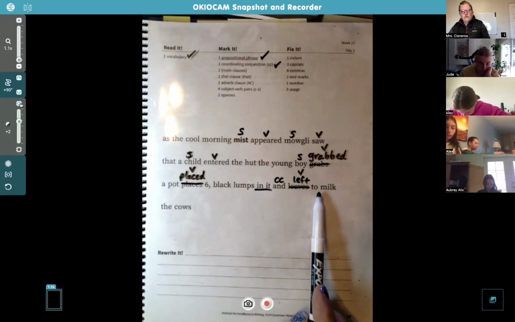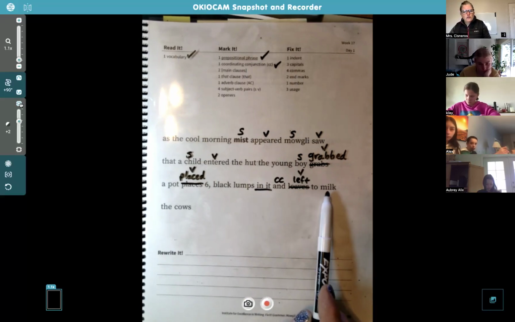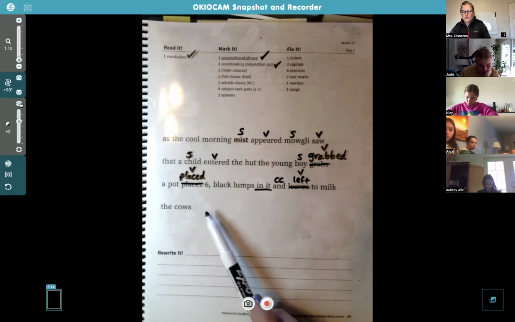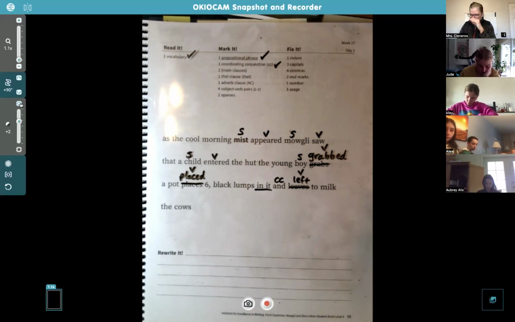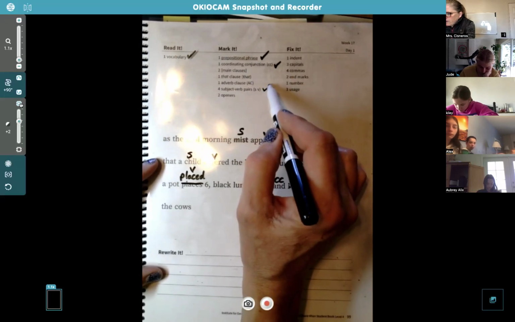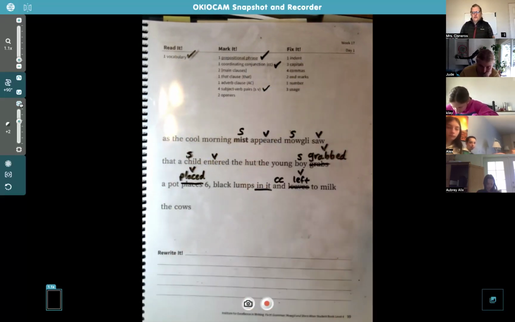So since this is an infinitive, to milk, we're not going to count that as a verb. So that's why cows is not the subject there. All right. Good. We've got our subject verb pairs. That's a tough one. Now I'm going to go back up to main clauses. So Aubrey, those are going to be complete thoughts. They're going to include subject verb pairs in each main clause. And you've got 2 of them here.